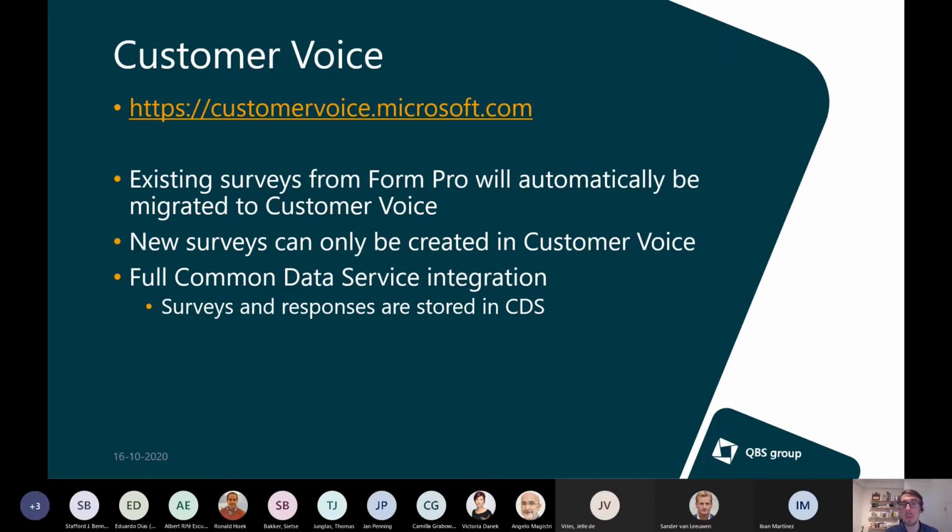in there. This comes with full CDS integration. So just like Voice of the Customer, your surveys and questions and all of the responses and answers are all stored in the Common Data Service, so you can act and report on them using the familiar tools you already have, like your apps, your Power Apps, and of course also flows in Power Automate.